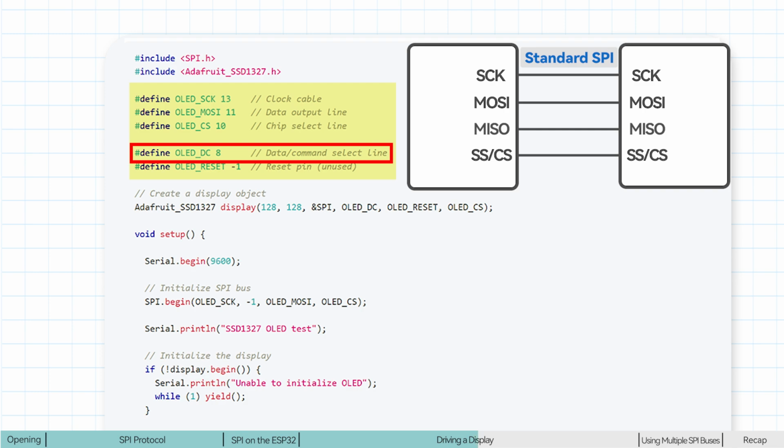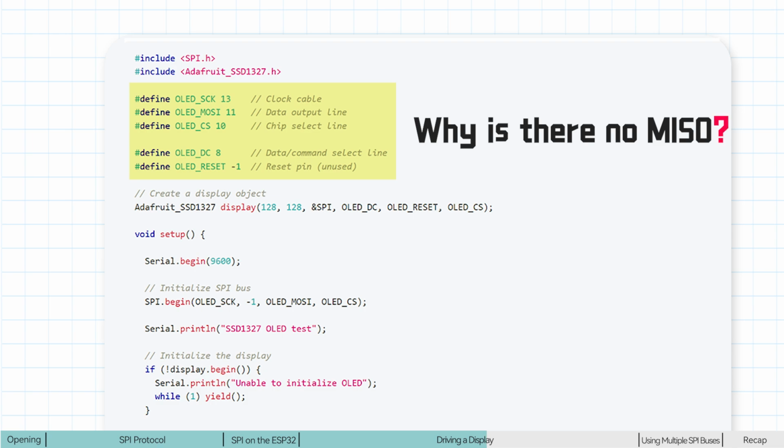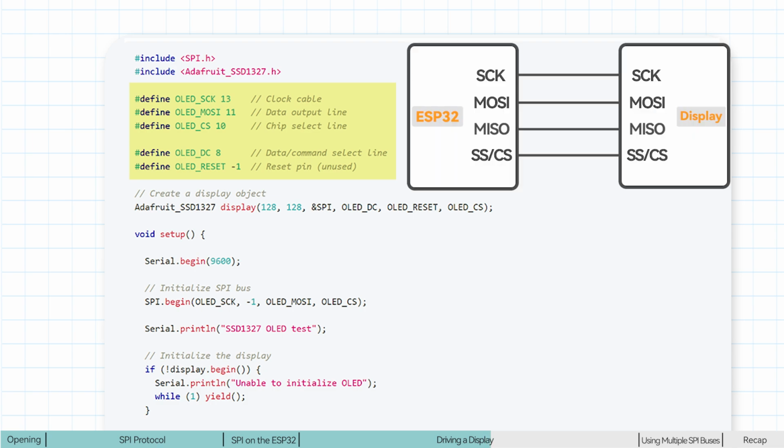This is a typical situation when using SPI to drive a display. Why is there no MISO? Because this OLED display is an output-only device. The ESP32 only sends data to it and never needs to read anything back. In this unidirectional communication scenario, the MISO line can be omitted.